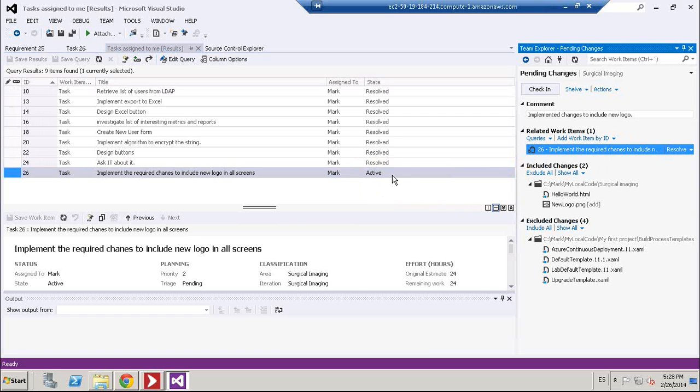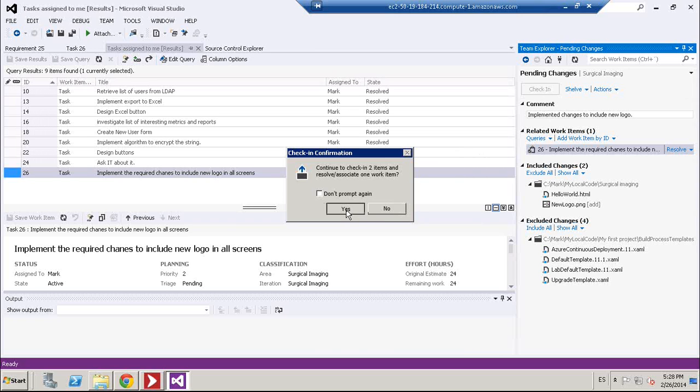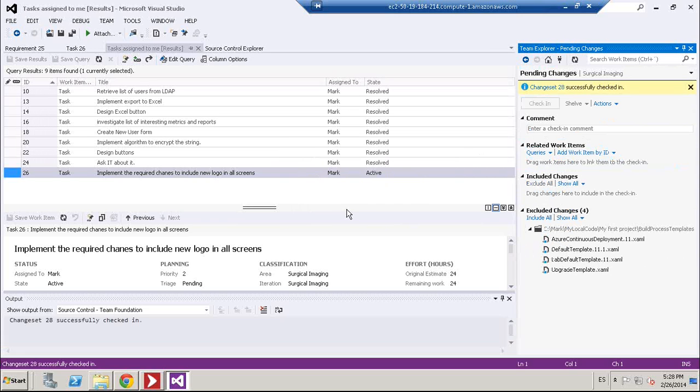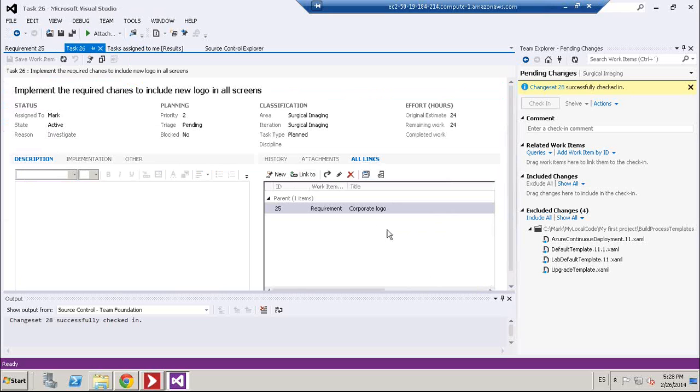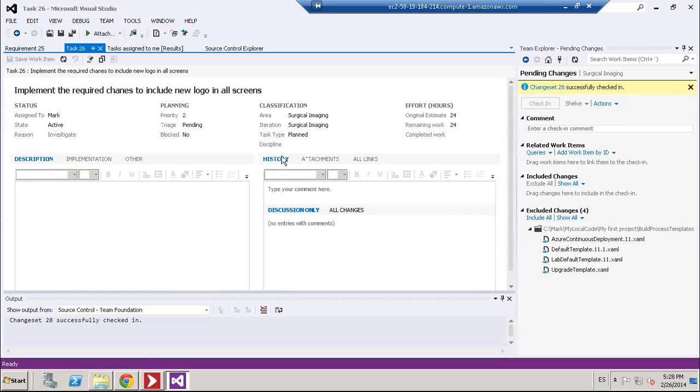So the state will change from active to resolved. So let me check the changes in. Okay, great. A new change set has been created. If I refresh the view, you can see that it's now resolved. If I double-click it, in the history, if I refresh it as well, I can see the new change set created to implement those changes, and also my comment here.